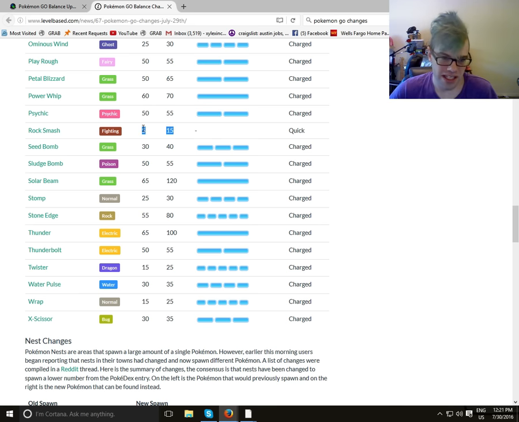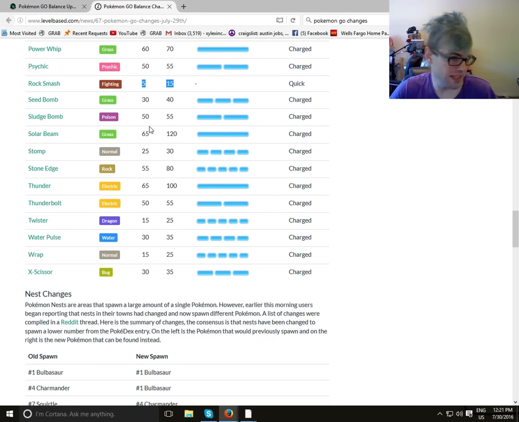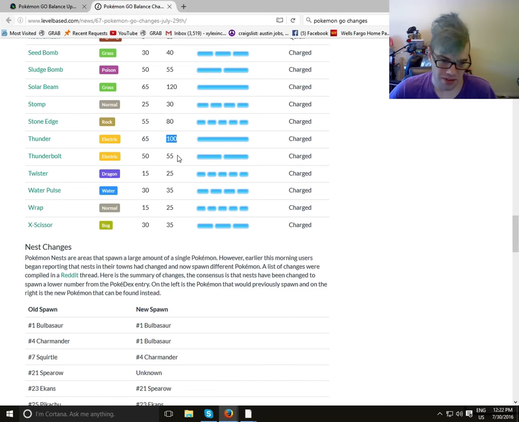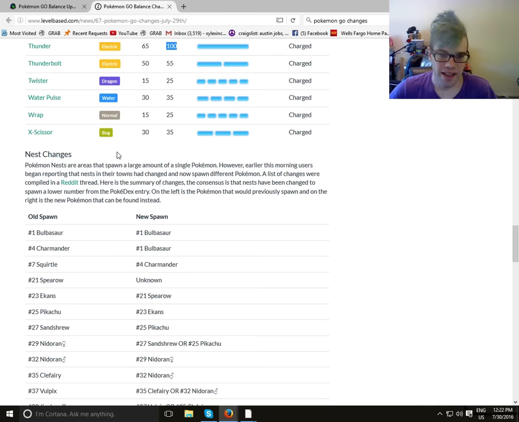Rock Smash getting a 10 damage buff. We kind of needed that. Everything getting a damage buff I'm pretty happy with, because there are way too many tanky Pokemon. And Thunder going up to 100. Thank you. That's just so much better. Thunderbolt going up to 55. Whatever, I'll take it. Twister, Water Pulse, Rap, I'll take it. X-Scissor, I'll take it.